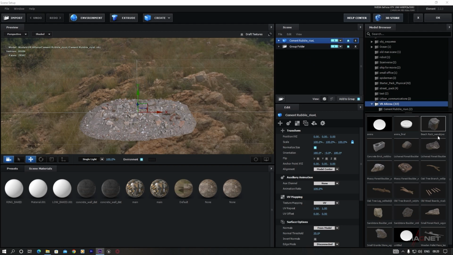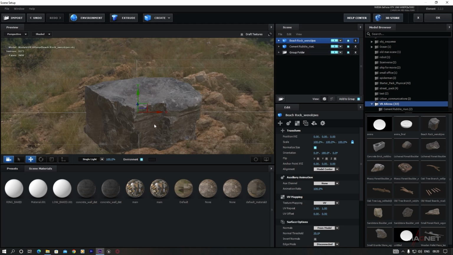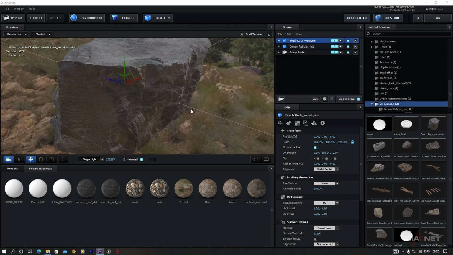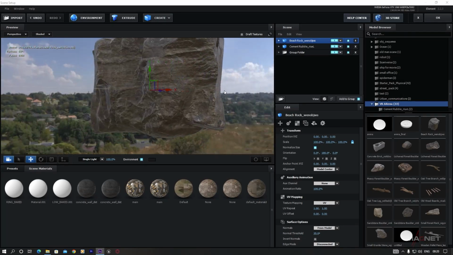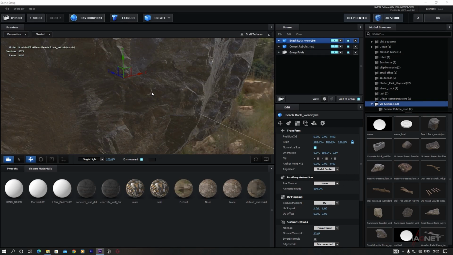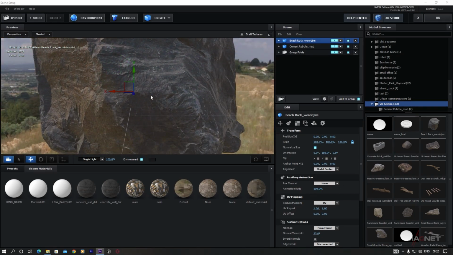So first we click here, and you can see that these rocks really look stunning, because I downloaded this rock from the Megascans assets, and you can see that it really creates a nice model.